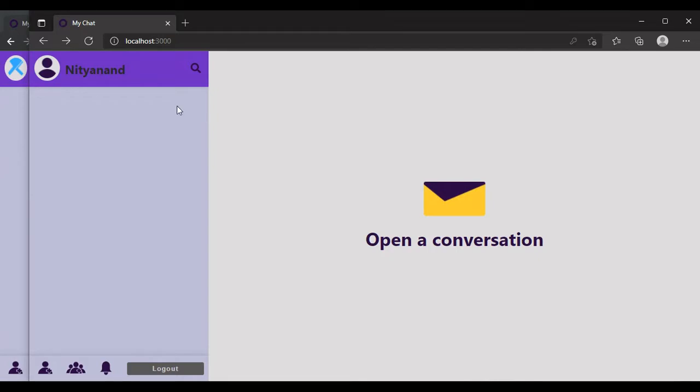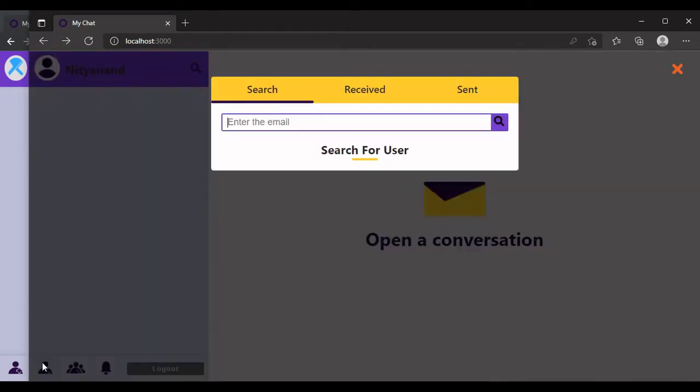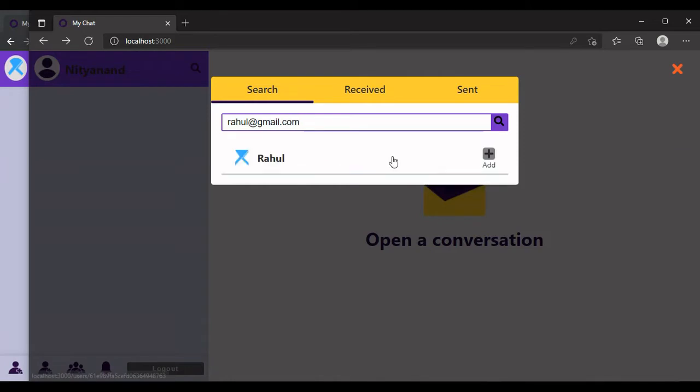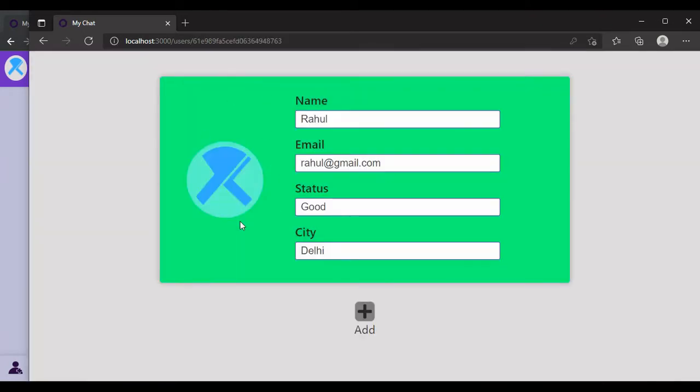This account opens. It doesn't have any conversations as well, but we can send a friend request to the account that we have just created. We can send the request from here, or we can just have a look at the profile if that's the correct person or not, and we will send a request to that person.